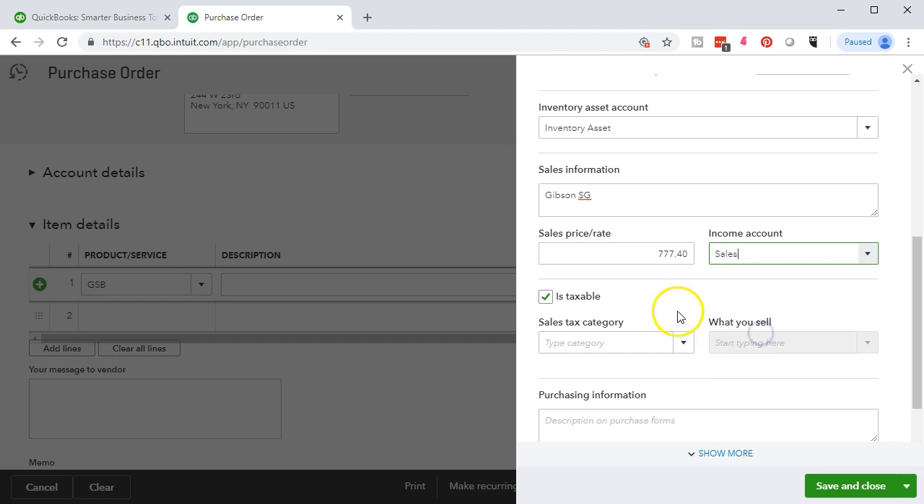So we're going to go to sales. Note that as we set this up, this information doesn't have anything to do with the purchase order, but it does have to do with the item. So when we set up the item, we need to set up the sales item, because when we sell it, this is going to be the price per guitar for the sale.